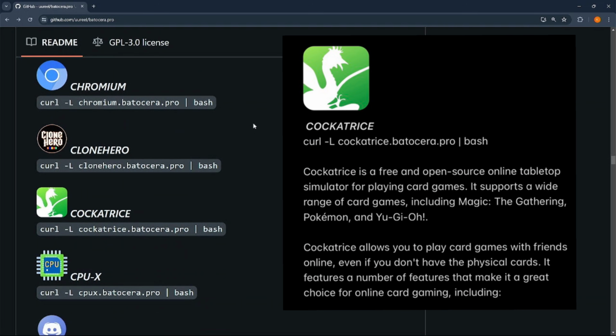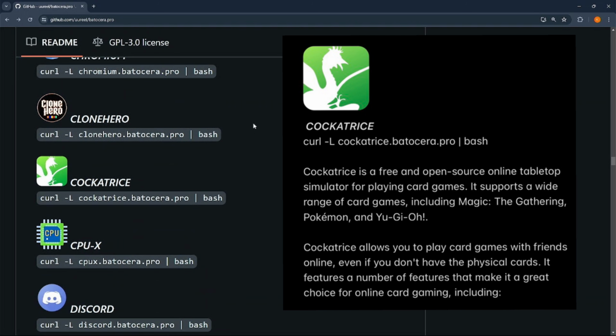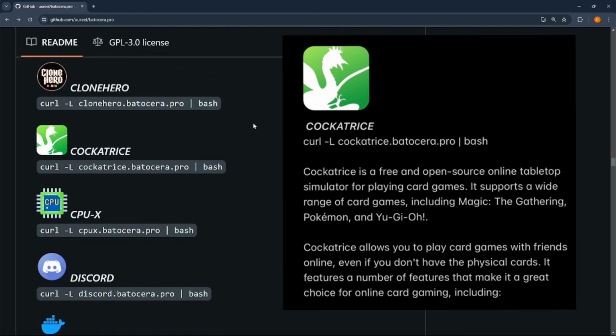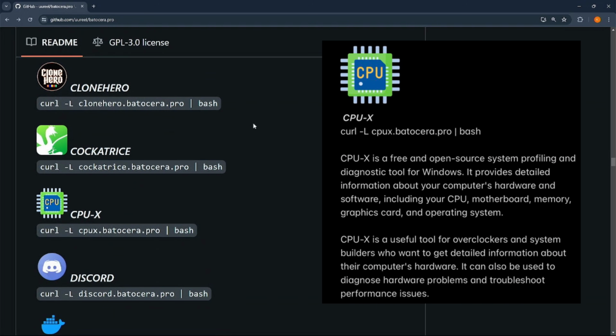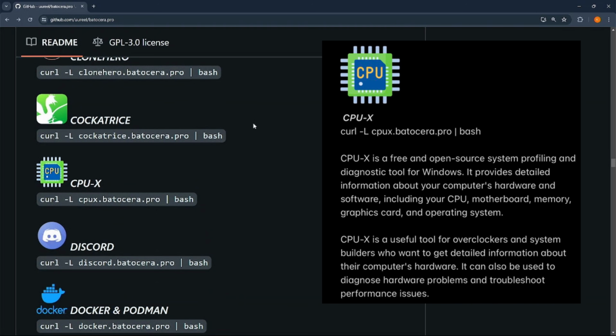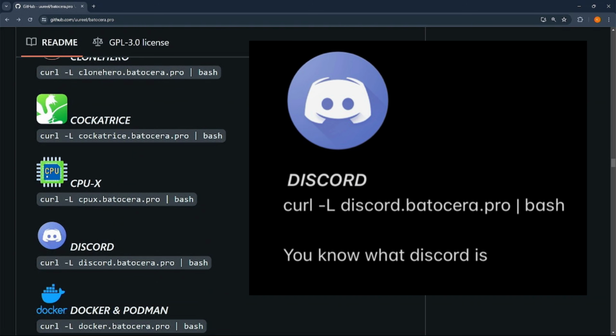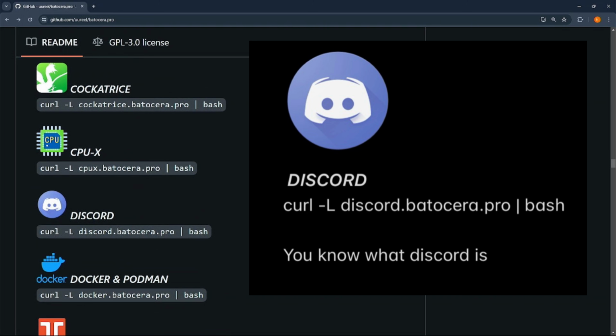This is Cockatrice. Anyways, it lets you play card games with your friends online. CPU-X is some type of hardware information application, I guess. Discord, but on Batocera. That's pretty dope. You need to check it out.